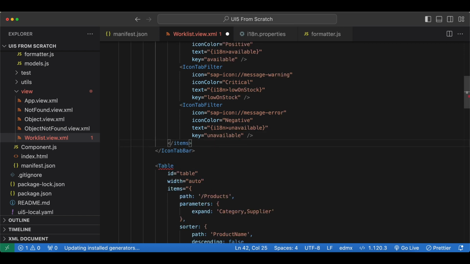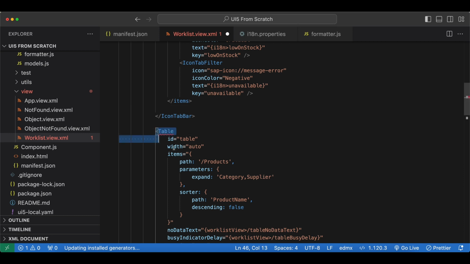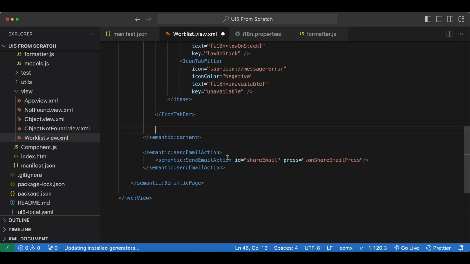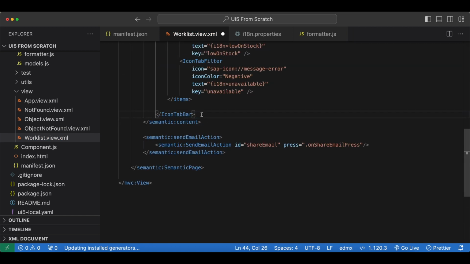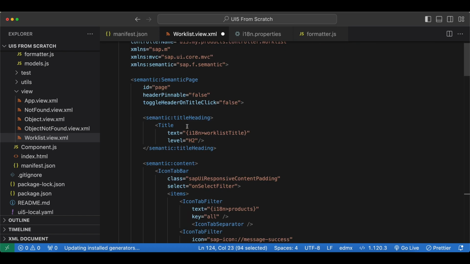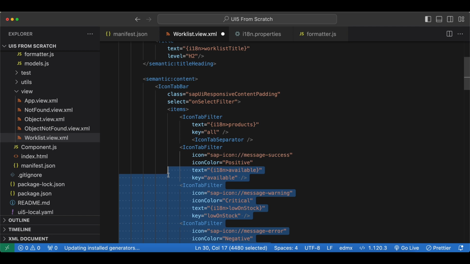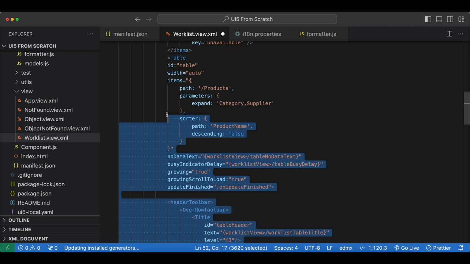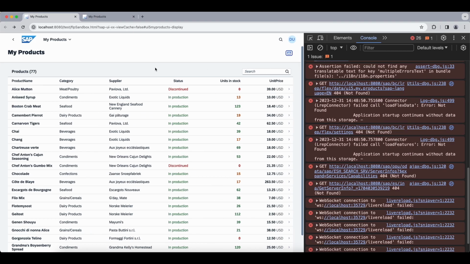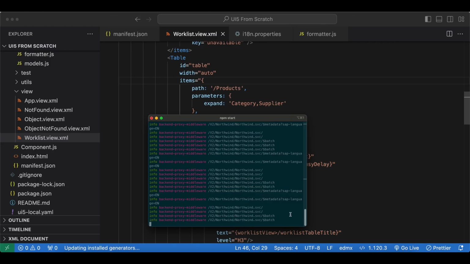Now as for the content of our icon tab bar, it will just be our table control. So let me cut it from here and paste it inside here. This looks okay. Let's see what it looks like. Again, the server seems down.